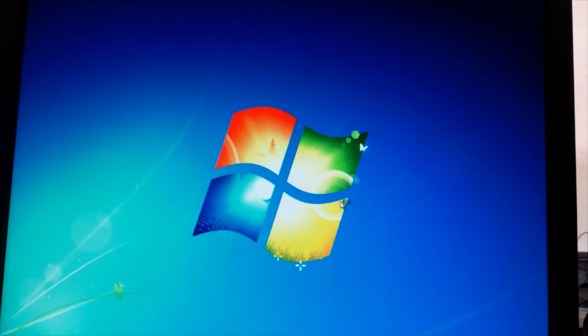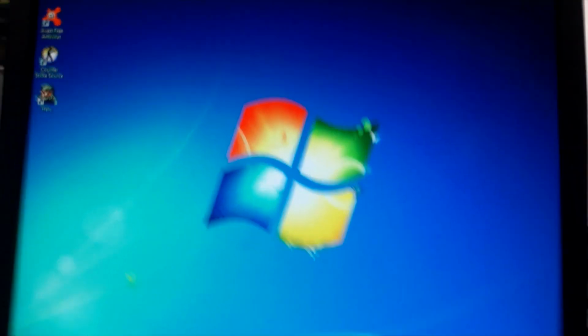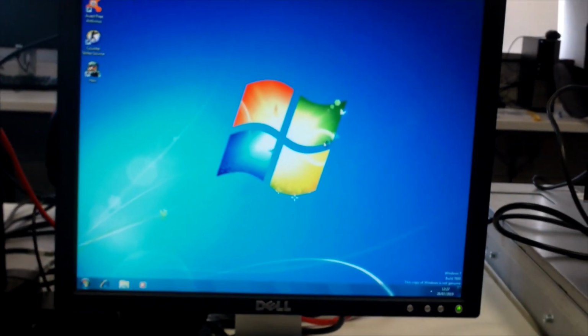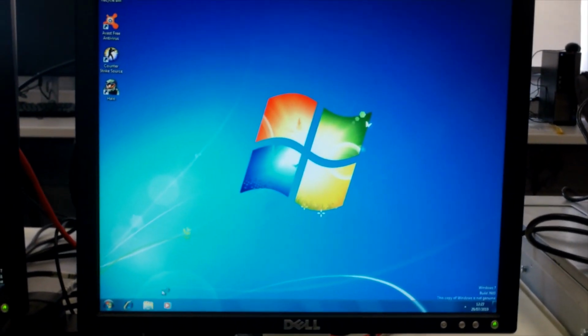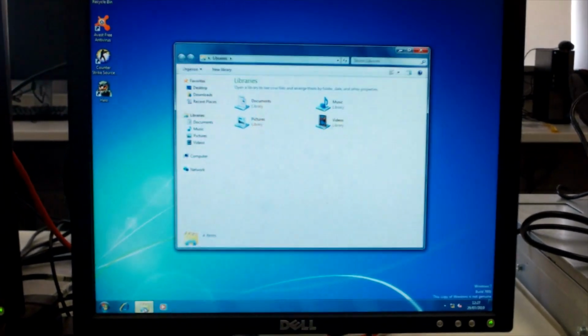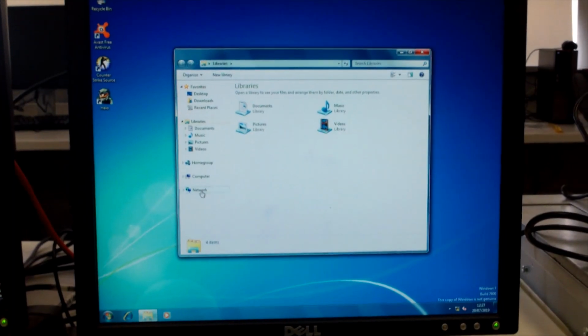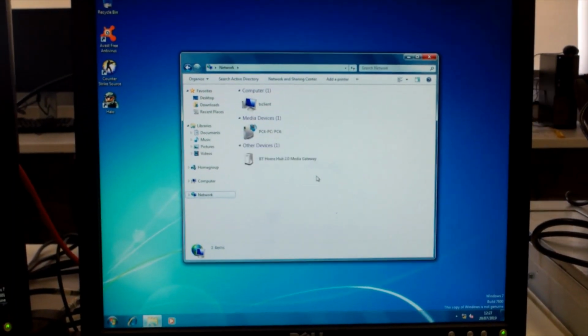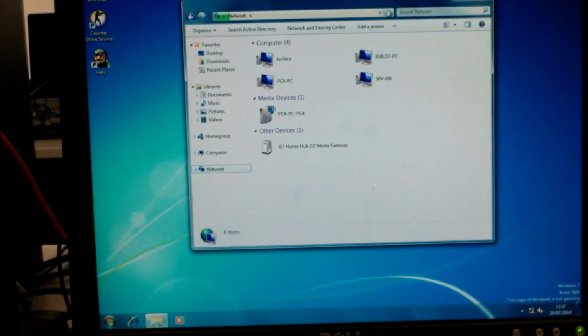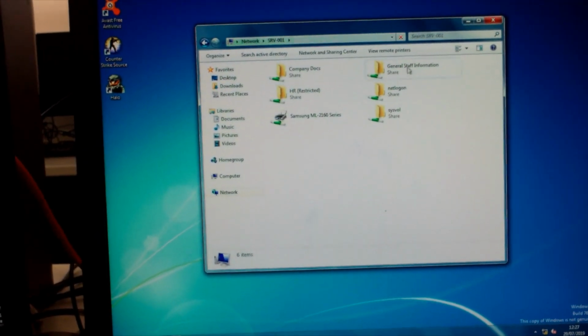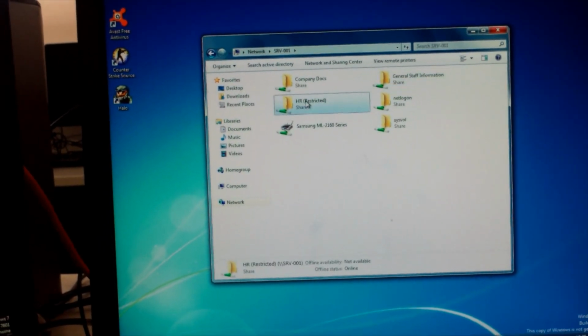Because we push more permissions, it's restarting all the permission systems and bits and pieces. It does take a little bit of time. Once we've started up, go into the File Explorer at the bottom, click on Network. We want to go back to the server once it's started up. And you'll notice we've got General, Staff and HR Restricted.